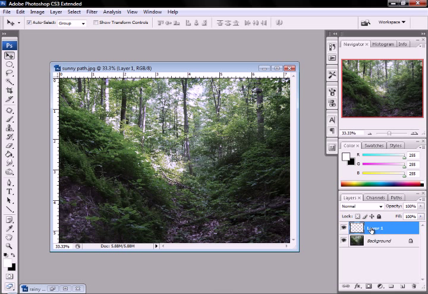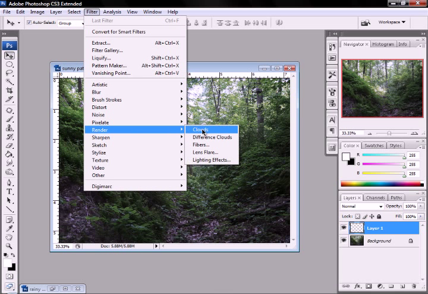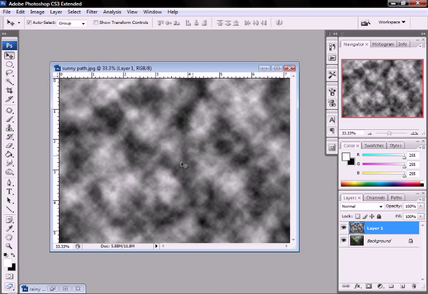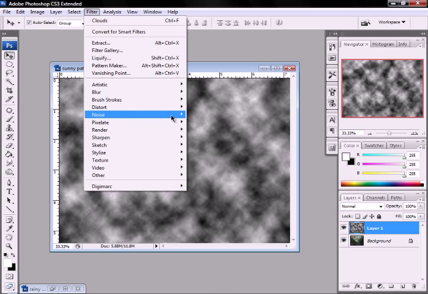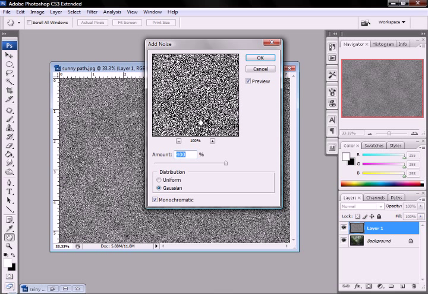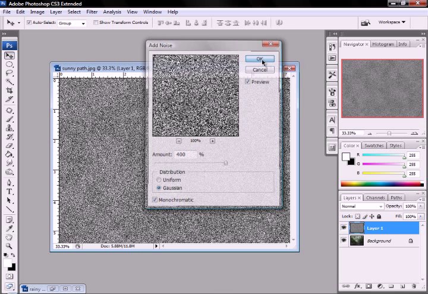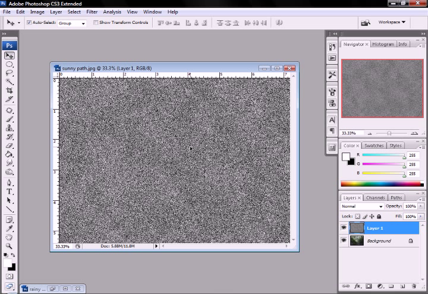And now we're going to go up to Filter, down to Render, and we're going to click Clouds. Now we have some clouds. We're going to go back up to Filter, hit Noise, and then Add Noise. Make sure the amount is all the way to 400%, and make sure the distribution is at Gaussian. Monochromatic is definitely checked, and then click OK. Make sure that monochromatic is checked, by the way.